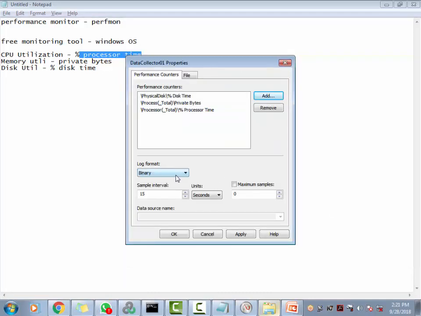Now, the output file that gets generated, how do you want the output file to be? Do you want it to be binary, tab separated, or comma separated? You want it to be comma separated. One reason is you can open it in an Excel sheet and see. Second, the data that you are monitoring, you will be able to import into your analysis file. That is very, very important. Whatever data you collect, eventually you want to import it into an analysis file so that you can create the report and send it across to the developer or whoever it is. So you go with comma separated.